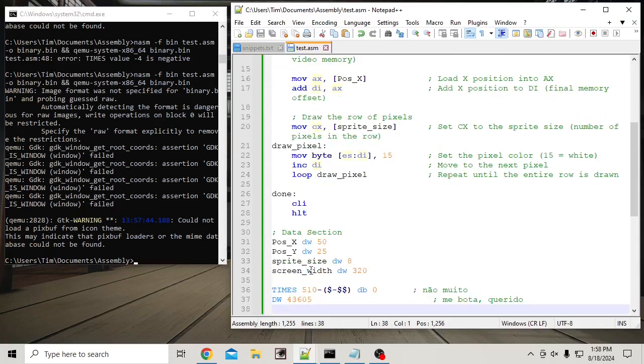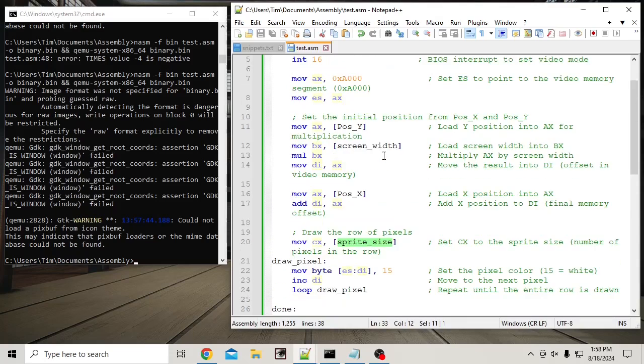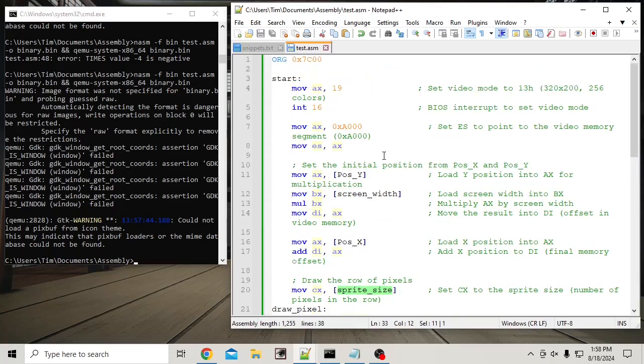Okay, and I'm going to introduce a new variable. Our sprite size. I'm going to make a sprite that is 8 pixels wide by 8 pixels high. Since they are both the same, to save memory, I can define a single variable for both. Okay, so that is our sprite size variable here.